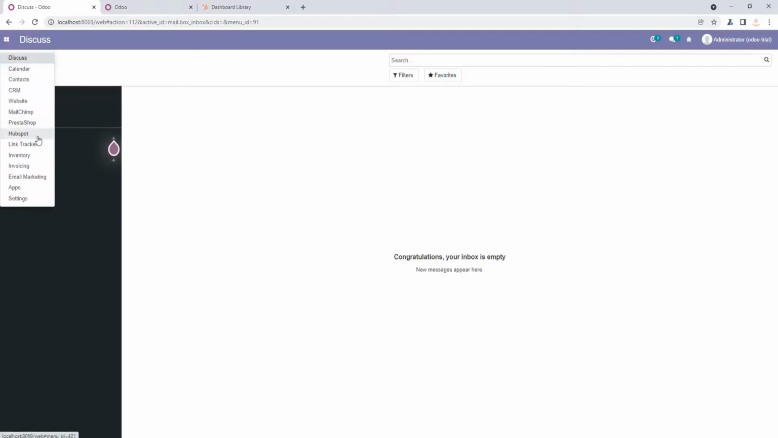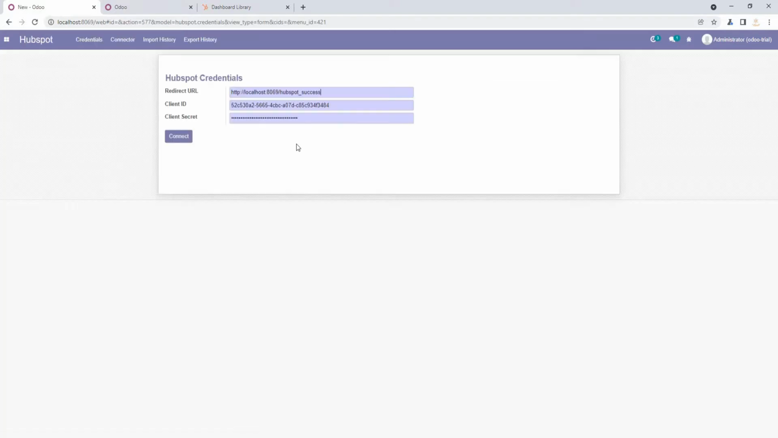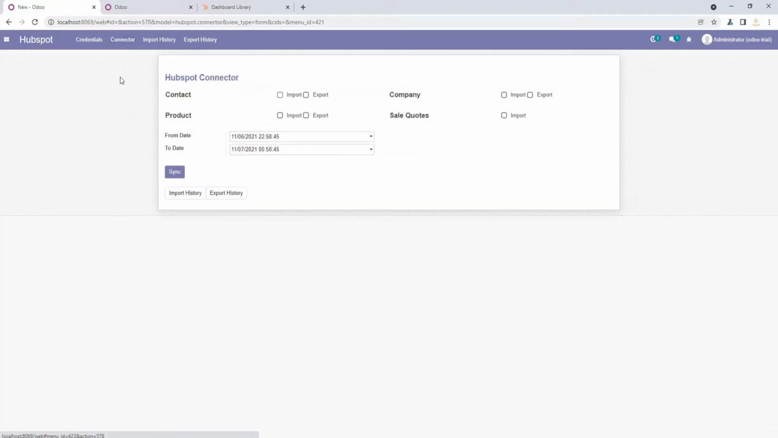So I'm going to HubSpot, and after the credential part, we will move to the connector menu option. As you can see, we have a few services that are integrated in Odoo. We will test all the services one by one, and we also have a date time filter that will filter out all the data values that you are looking for in a specific range. Okay, so we will start with the contacts.